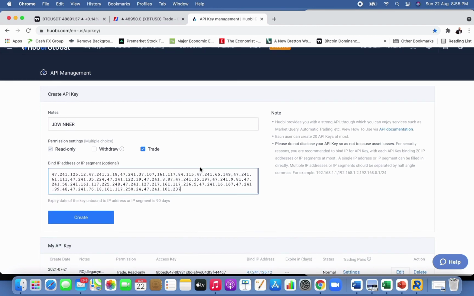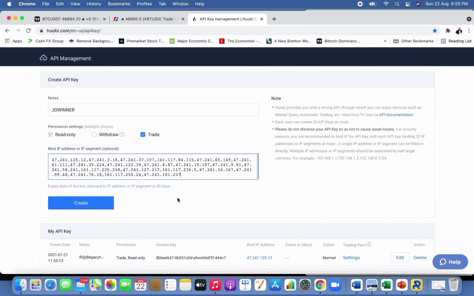Now please understand, for security reasons, the IP address will last for 90 days, and thereafter you have to rebind once again. So just make sure you do that, because the more frequently you bind your IP address, the better it is in order to protect your account.